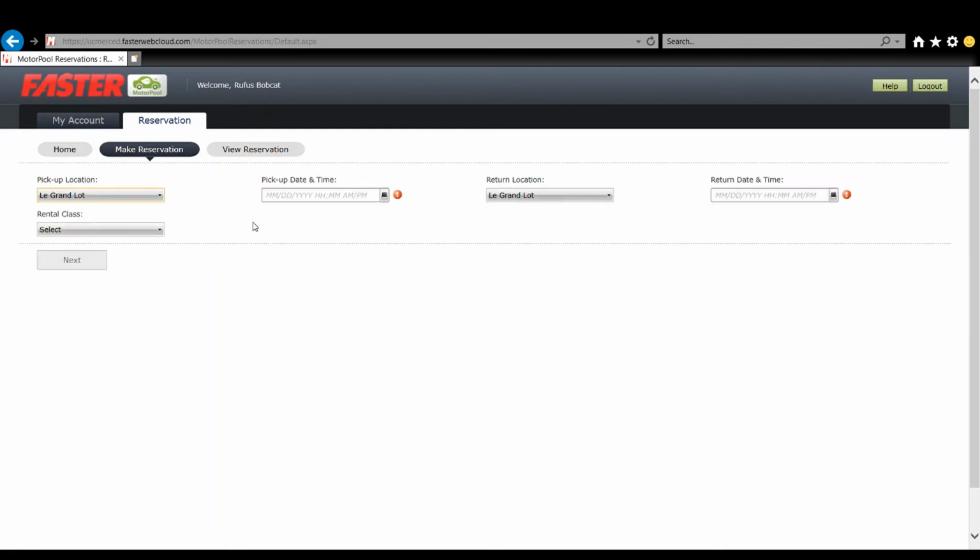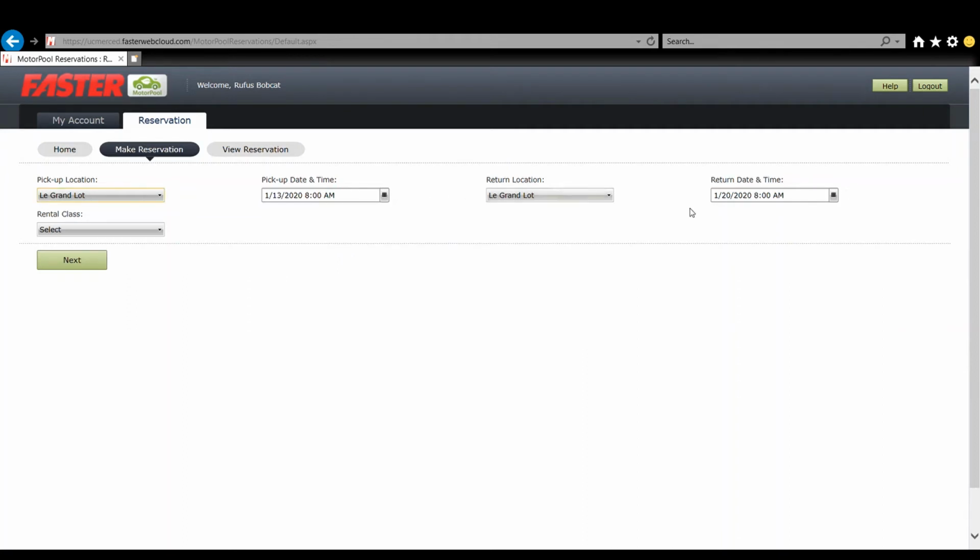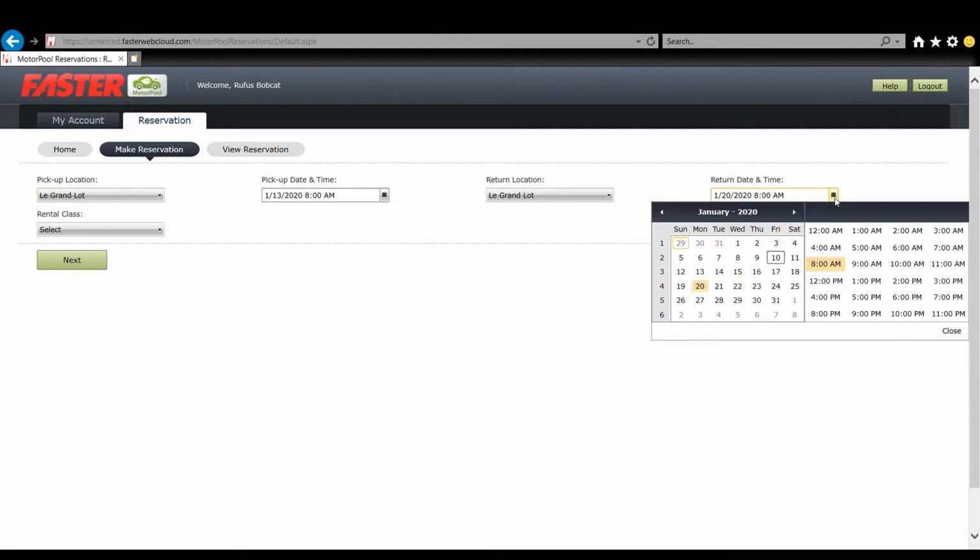Enter the pickup date and time, keeping in mind that the TAP's business hours are from 8 to 4 p.m. and closed for lunch from 12 to 1. The return date and time for your reservation does not need to be within business hours, as there is a key return box outside of the office.